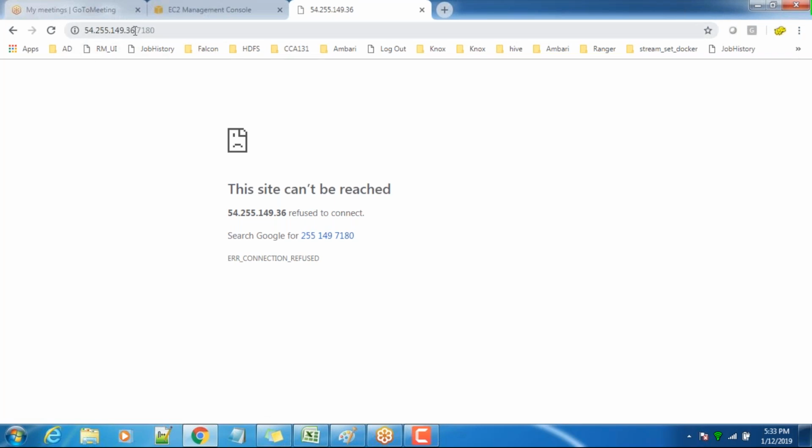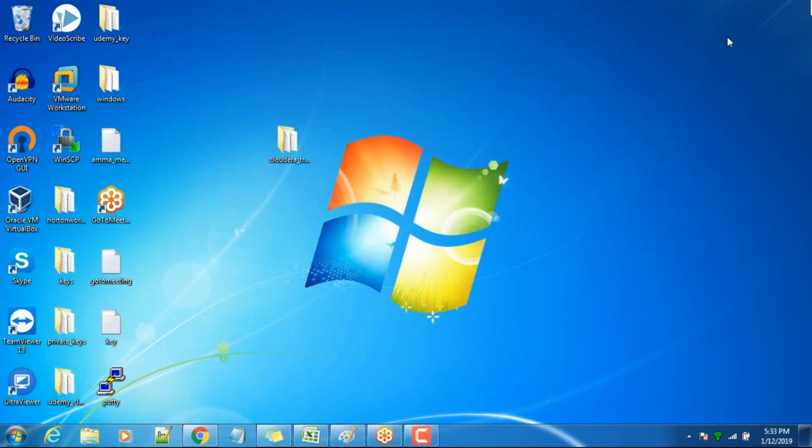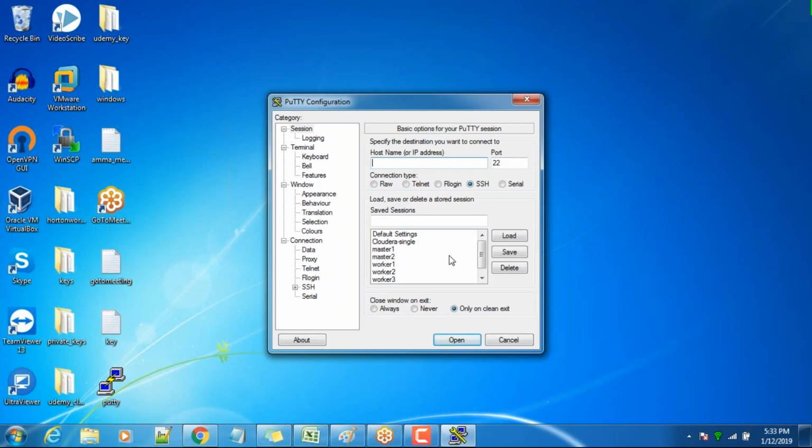By default it takes some time to initialize this DB, and the complete startup of Cloudera Manager will take a couple of minutes. Let's connect to that. I already saved this session, so I just hit load, but this IP has changed, so I'm adding the new IP, saving it and opening.